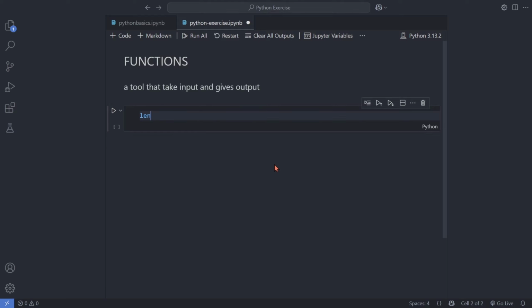The length function returns how many characters a string variable has or how many items a list has. Type hello within the parentheses as a string. Run the cell, it returns 5, as the word hello has 5 characters. Let's create a list with 4 fruit names. Now, inside the parentheses, call the fruit list. It returns 4, as the list has 4 items in it.